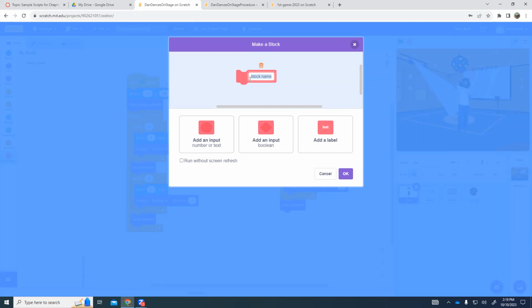So here's the most basic way to do it. Give your block a name. We're going to call it dance.